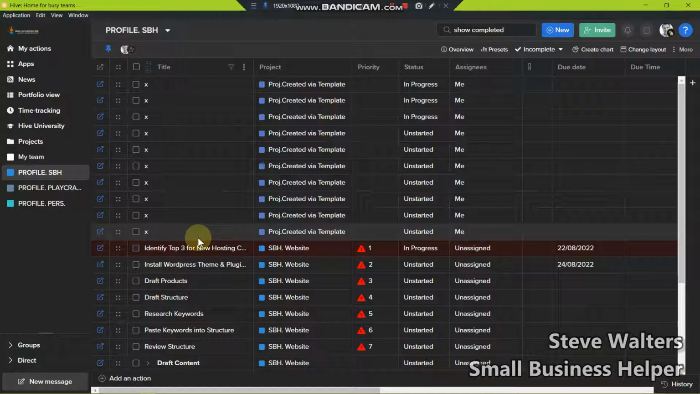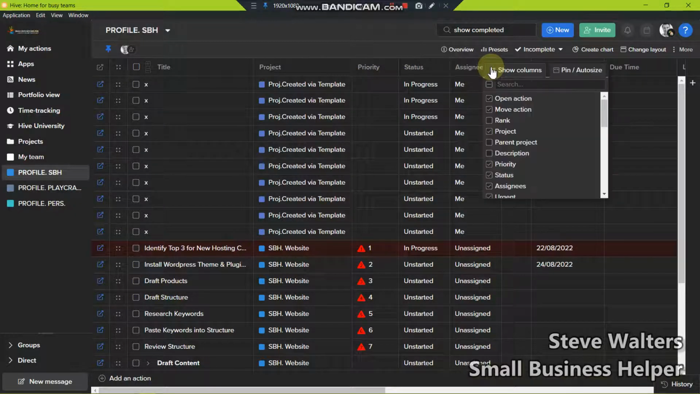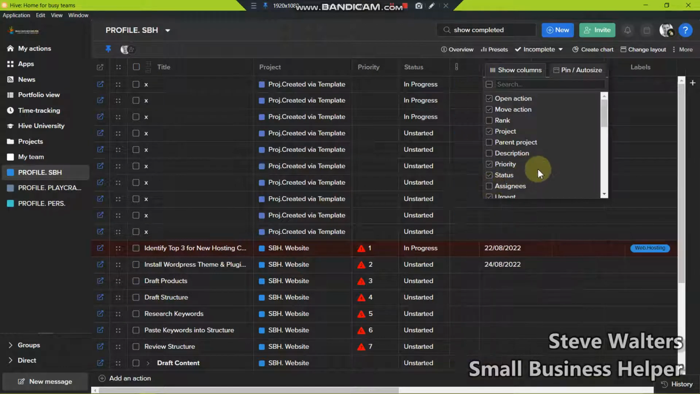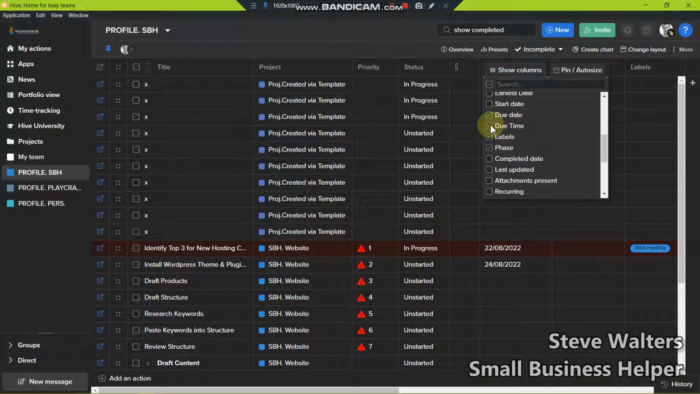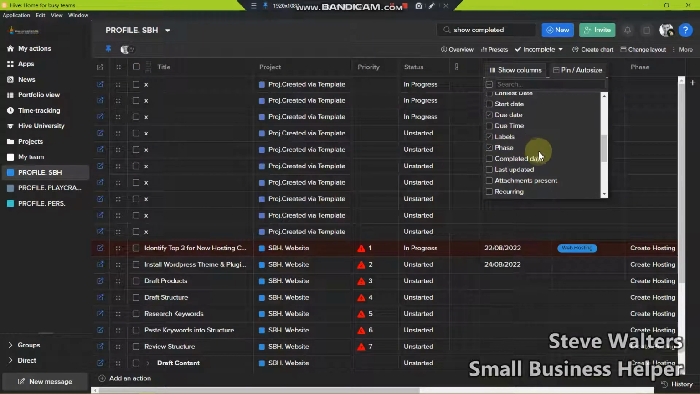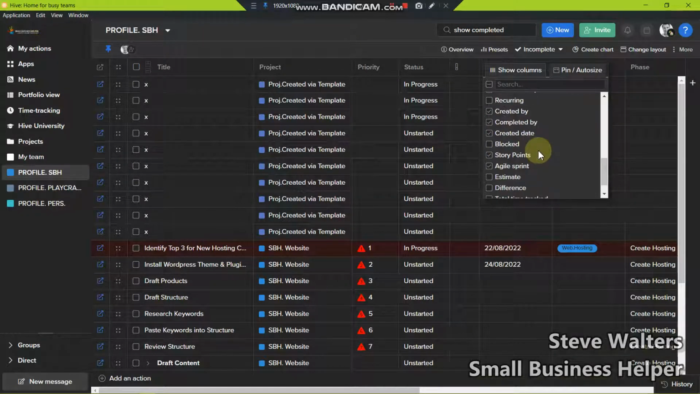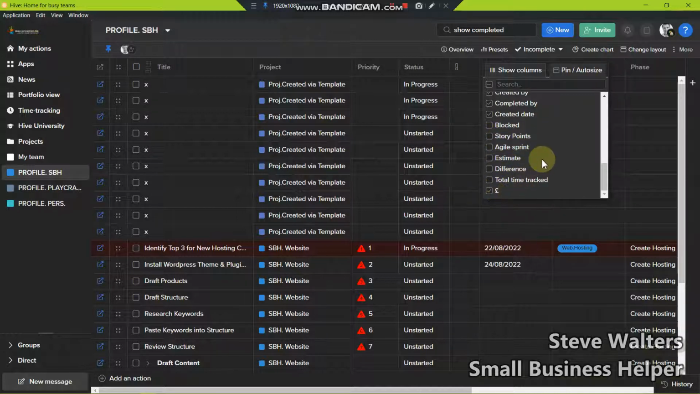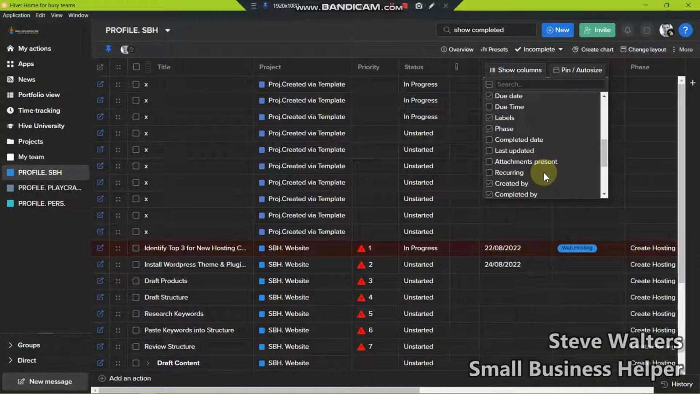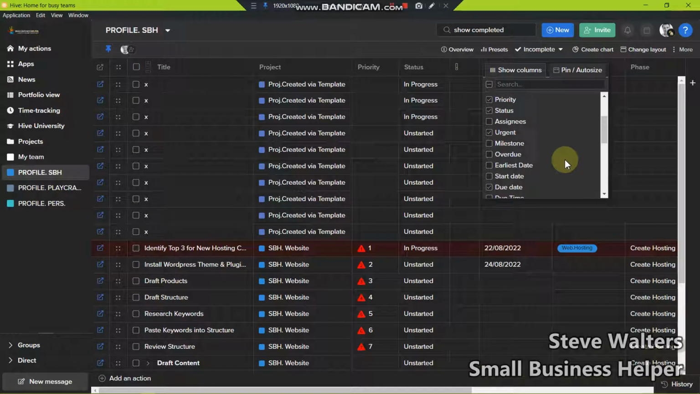On the note of templates, there's another issue here. If you spend time sorting out all the columns, as I have, some things I don't need to see. For example, I don't want to see assignees. I don't need to see due time specifically. Just date would suffice. And I don't want to see agile or story points. I do want to see the others that are ticked. I'll leave an estimate in there as well in terms of time, total time tracked. I want to see that as well. I don't really care if it's created by me. Don't really care if it's completed by me. Not obviously the case if you're in a team.